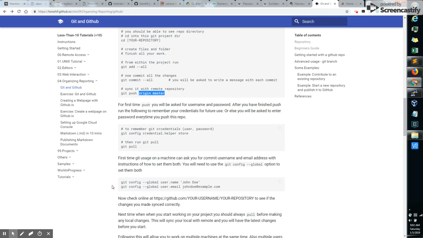A few things to note: when you use this git push command, because you're interacting with the web service github.com, it will ask you for your username and password. So you have to enter the username as well as the password. And every time you push, you have to enter those credentials.